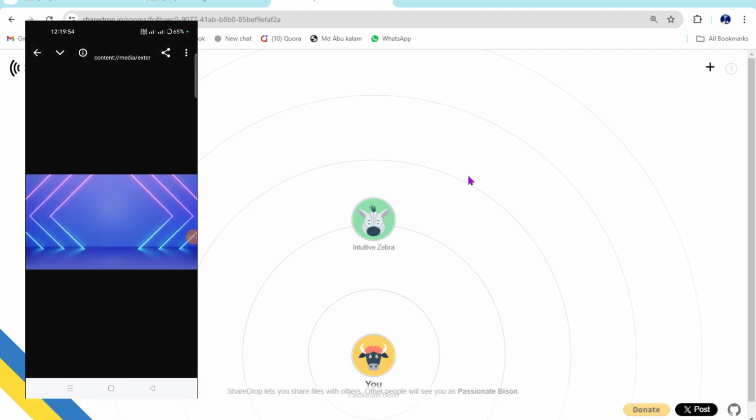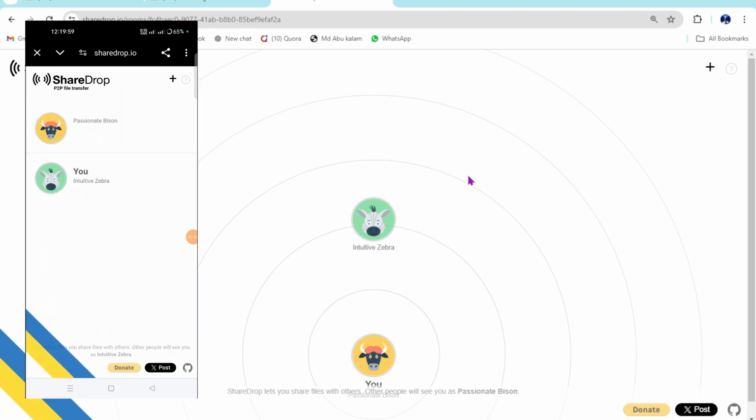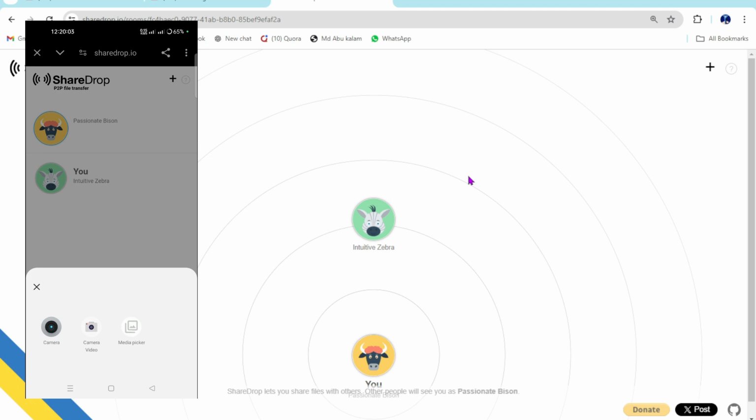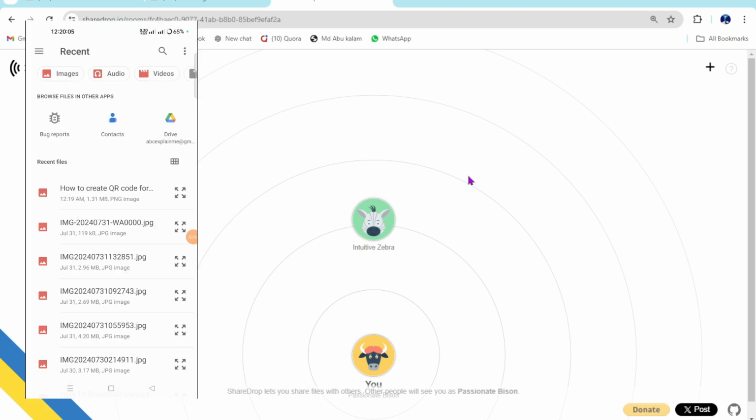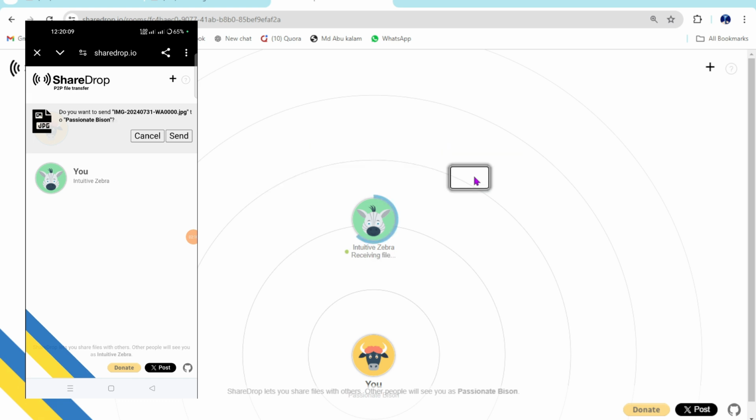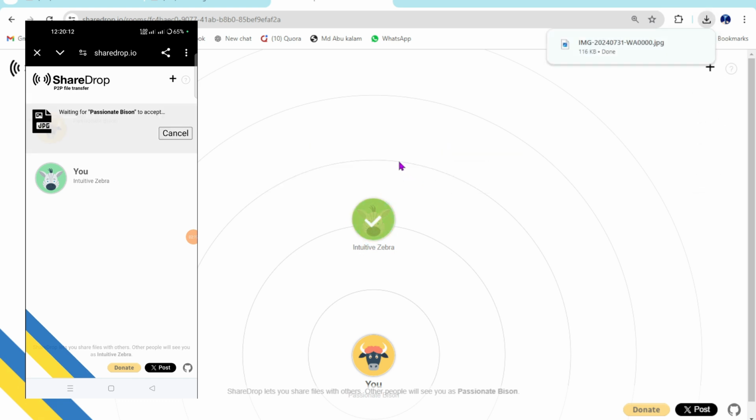So now I want to transfer mobile to PC or computer. Just go to mobile, this icon, then select media picker, then I select this one, then click on send. You can send any large file, 1 GB, 2 GB and any others, and you are able to select multiple files the same way.